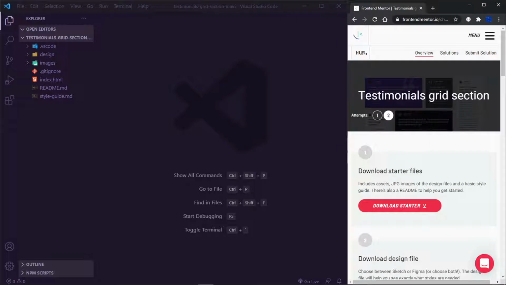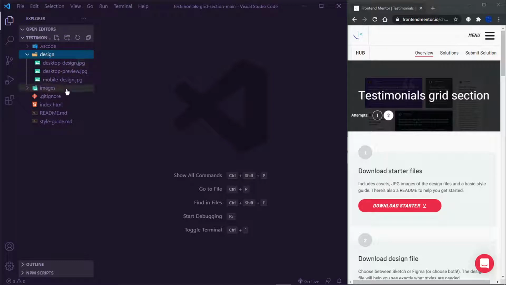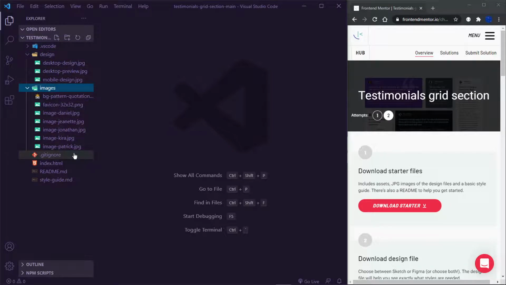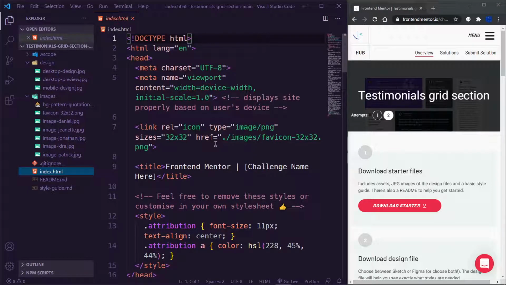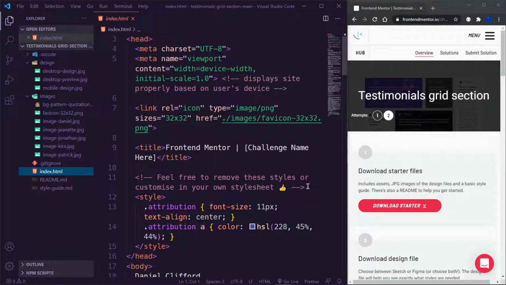Okay, so this is what we get when you open this up with Visual Studio Code. We get the design files, we get the images, and we get the git ignore and the index.html, which is our most important file. Then we're going to create our style CSS, which will house our styling. So right away, let's begin.